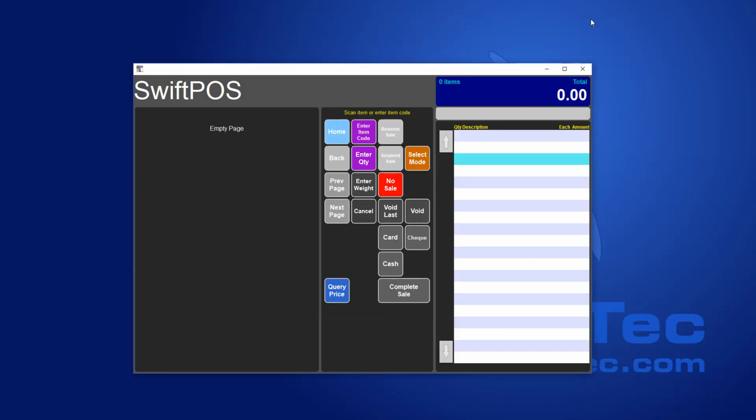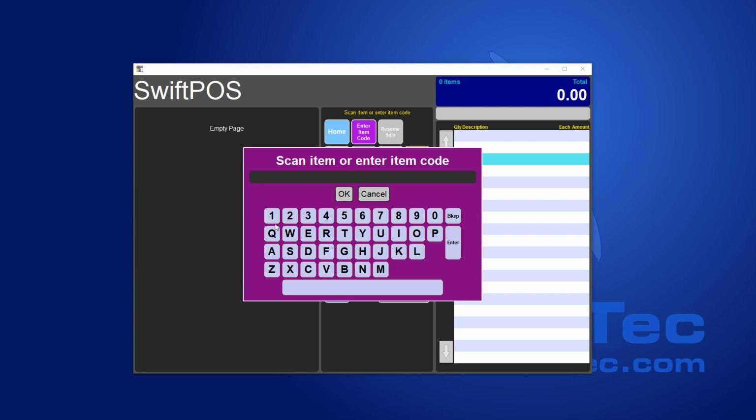But obviously there's quite a lot more that we can do with this. So if we start entering transactions again, this is another way of doing it. You can click enter item code and this will pop up.